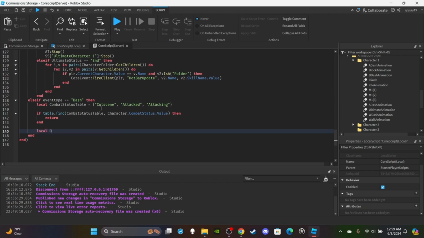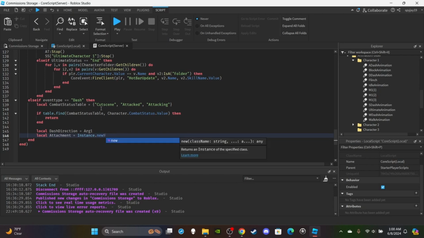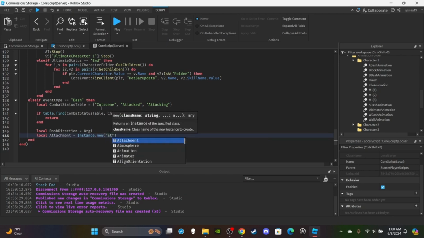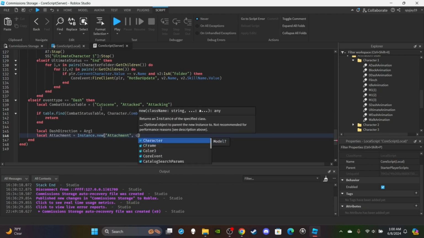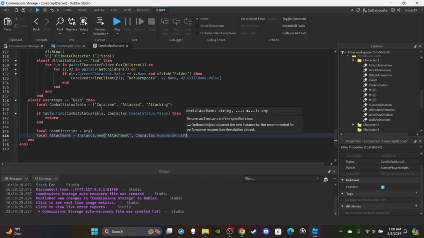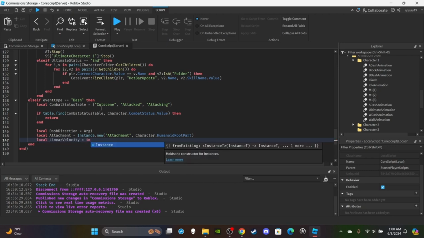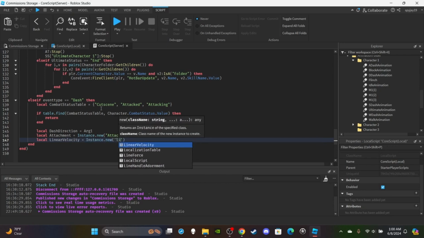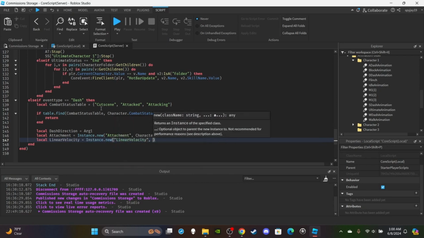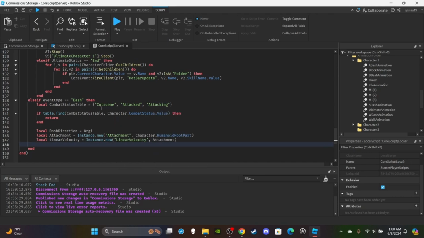First, let's create a variable for the dash direction that was sent to us via the client side. So dashDirection is equal to argument number 1. Then let's create a variable for the attachment. So local attachment is equal to Instance.new("Attachment", character.HumanoidRootPart). Then create the linear velocity, equal to Instance.new("LinearVelocity"), and parent this to the attachment.